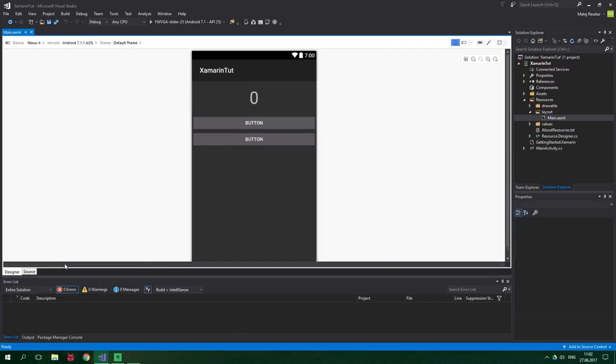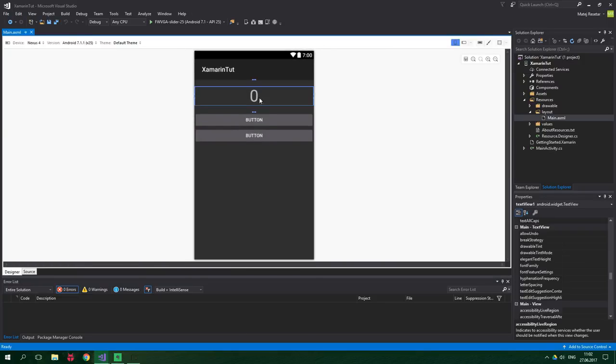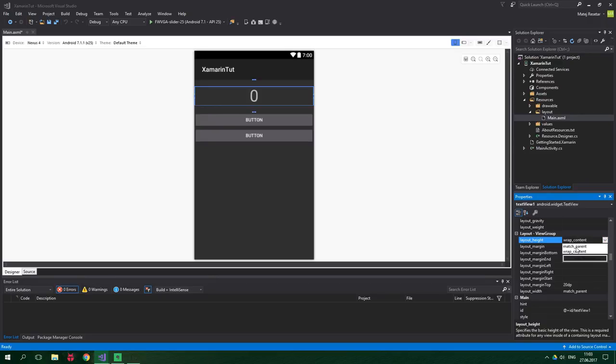Look at the designer now. We see that there are two buttons, but when we go to the properties down here and find the layout height property, and when we change it to be equal to match parent, the two buttons are gonna disappear. You see, because it tries as hard as it can to match parent, and these blank spaces down here and up here are just because of the margin which we have set before. So let's change the height back to wrap content.